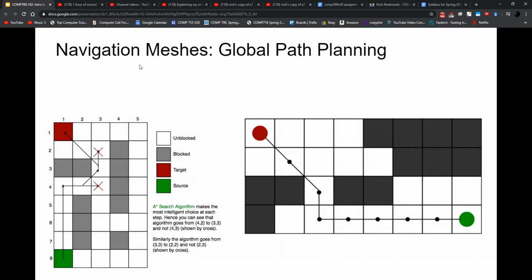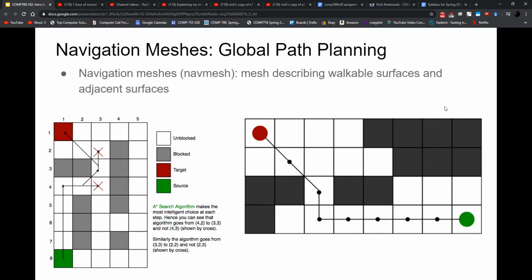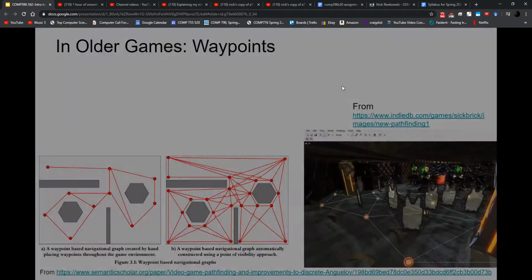We talked about navigation meshes, which are a mesh that describes the walkable surfaces in the scene, and which surfaces are adjacent and things like that. A lot of the times this is done with some voxelization and A*, which is a pathfinding algorithm that's really, really fast. I believe it's a greedy algorithm, but it's used a lot because it's very efficient and it converges on an optimal solution very quickly.